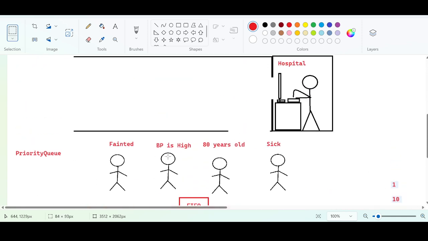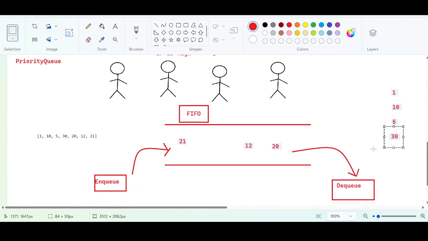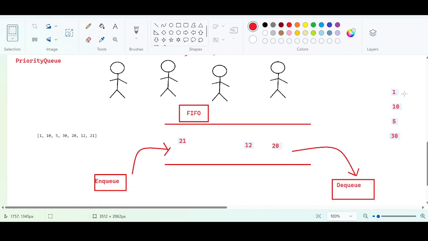In the previous example, we were able to decide the priority based upon the patient conditions. But all these are numbers. How is the priority getting decided? How is this order getting maintained? What kind of algorithm is happening behind the scenes? That is what we will understand. Number 20 is getting dequeued the fifth time, and then 12 is getting dequeued, then 21 is getting dequeued. It is not following FIFO. Internally, it is following something.